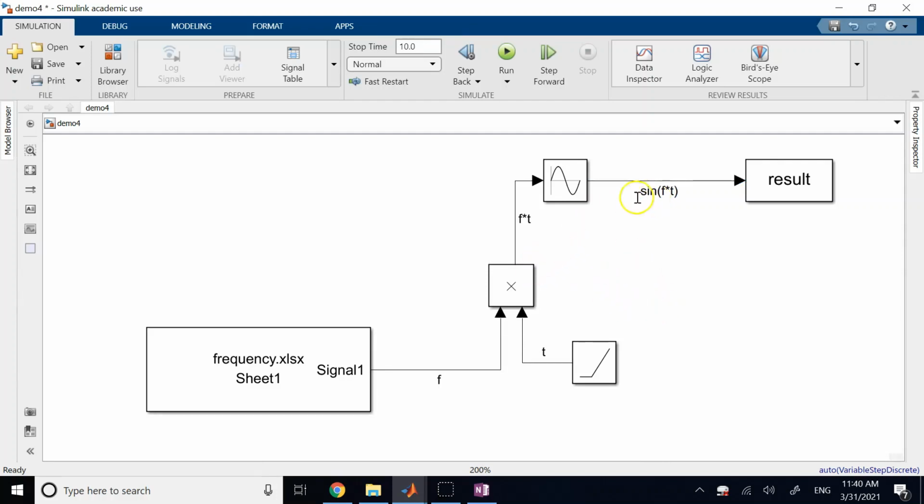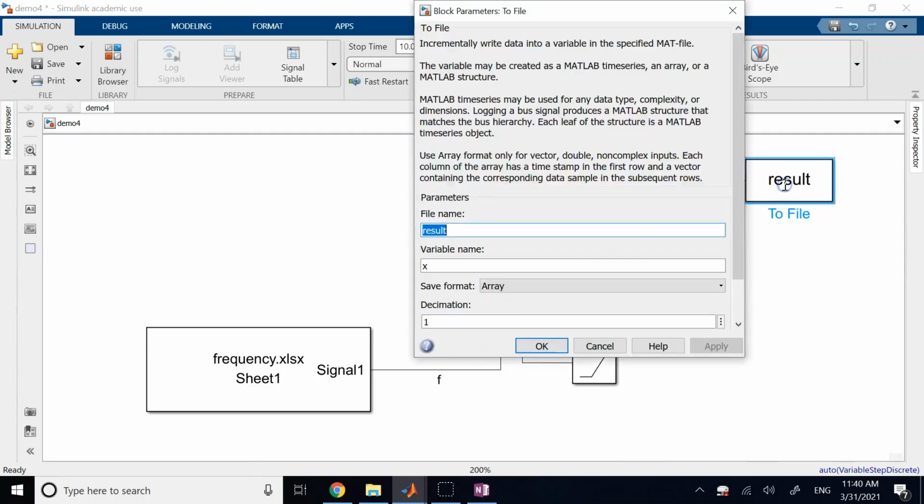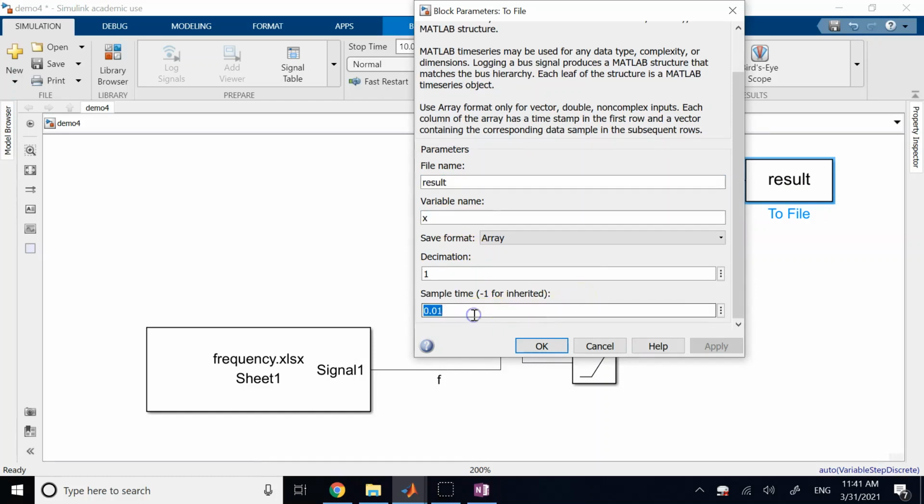Okay, and you know, I told you, you can double click on any wire and type whatever you want as the name of that signal. And the result going to go where? If I double click here, the result is going to go to a mat file called result.mat. The name I provide for that variable is X or X of T or whatever. You can provide a sample time. I recommend use the same sample time as you did for this input file.